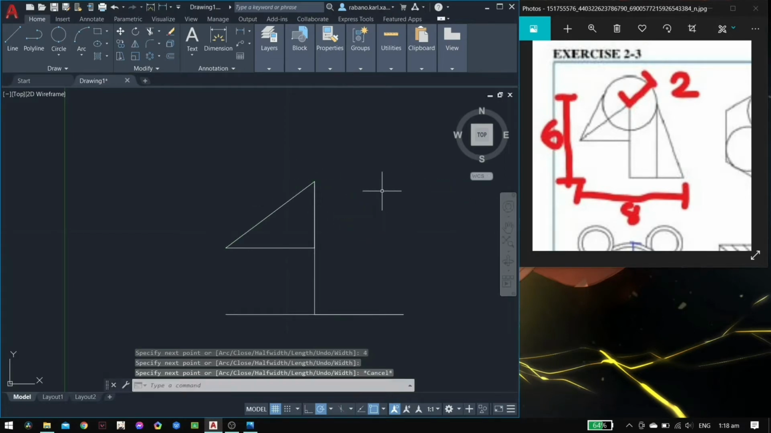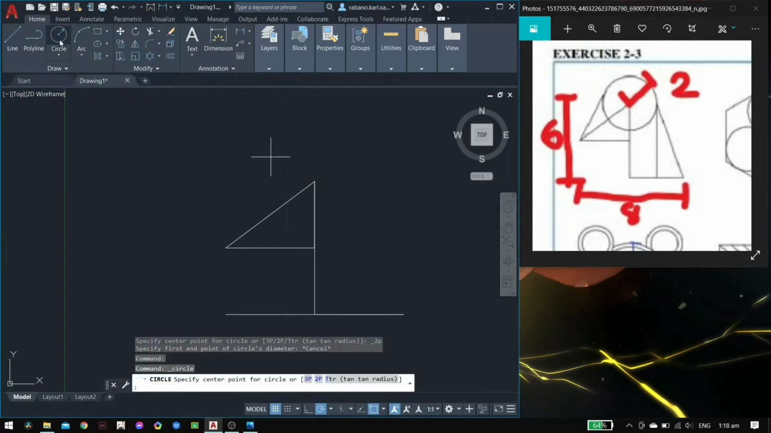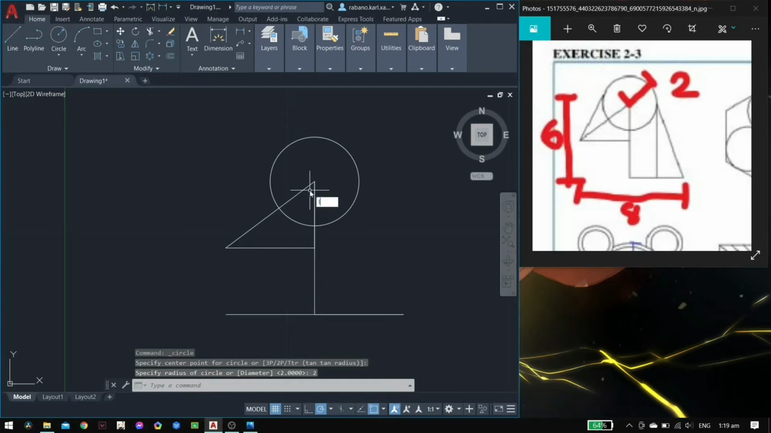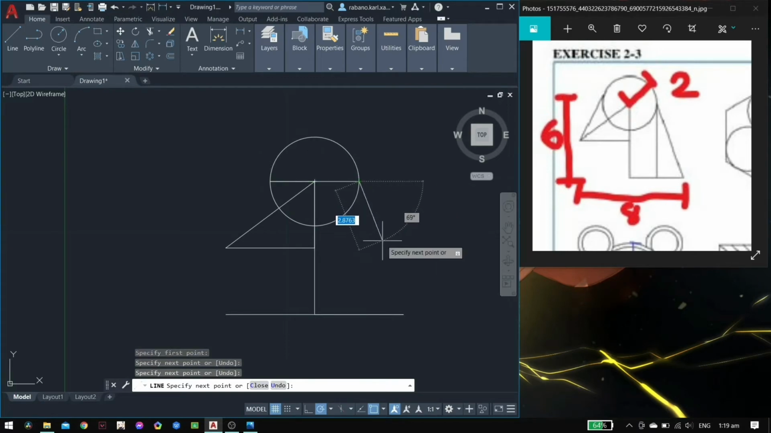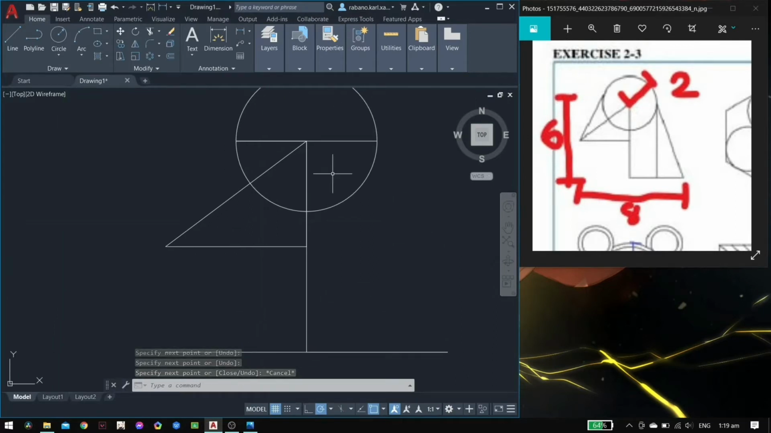So our next step is to draw a circle. Okay, so this is the center, and then for our radius is 2. Just type 2 and then enter, and then make a line from this point to this point so that we can make a semicircle, and then connect those points. So just connect those points.